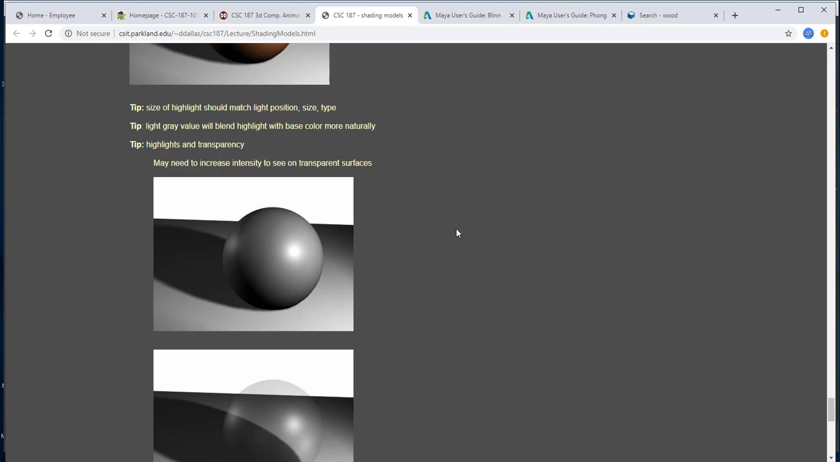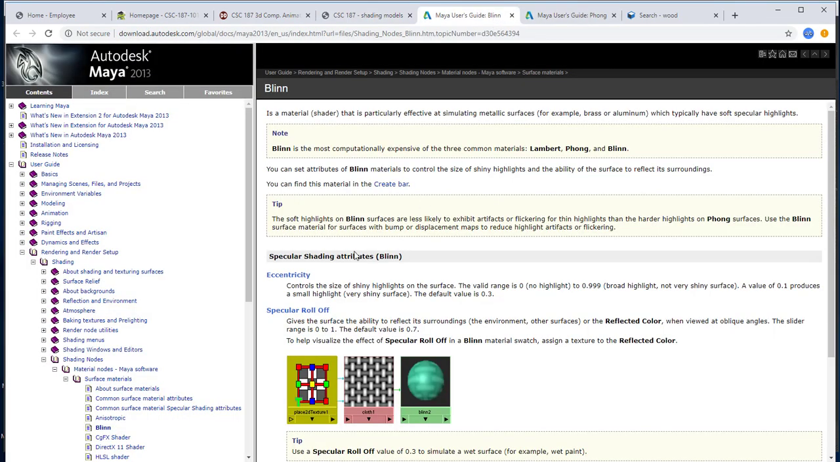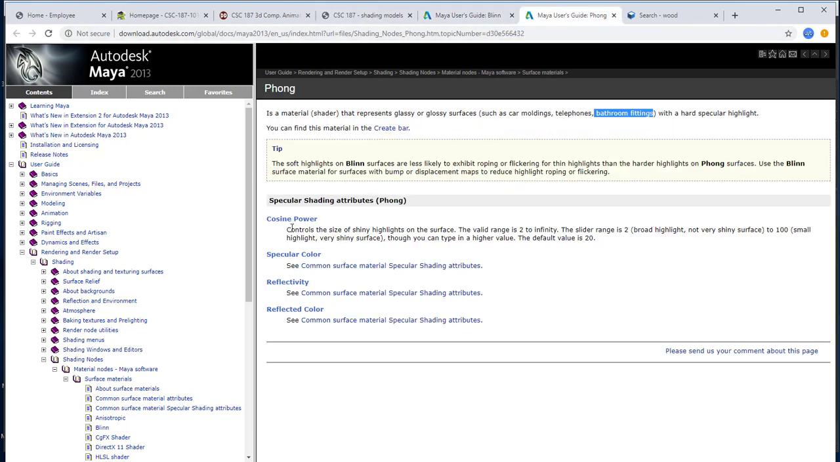You'll see cosine power, or you'll see something else in another material. But they're controlling the value of, that's why we want to use this, like eccentricity, for example, in the blend attribute controls the size of the shiny highlights on the surface, whereas if we were to look up another value, cosine controls the size of the shiny highlights on the surface. So it's not the same terminology all the time, but you're controlling the highlights on the surface of an object. Does that make sense? So you have to kind of experiment a lot of times with these.